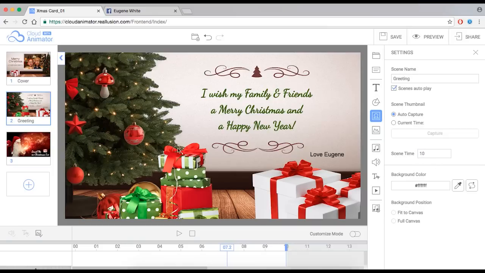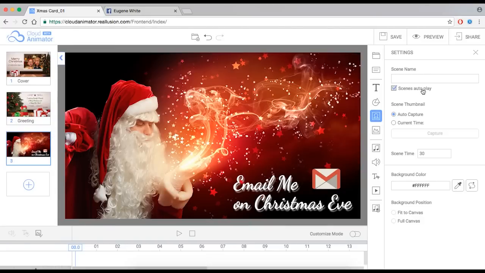Okay? And then we're going to go to the last scene. Make sure it's on autoplay, and I'm going to change this, we can leave it at 30 seconds. The reason is because this is the last scene that we have. So we want people to end on this scene, and we want them to take their time to click on that icon and send me that email for Christmas. All right, so I think we're good.